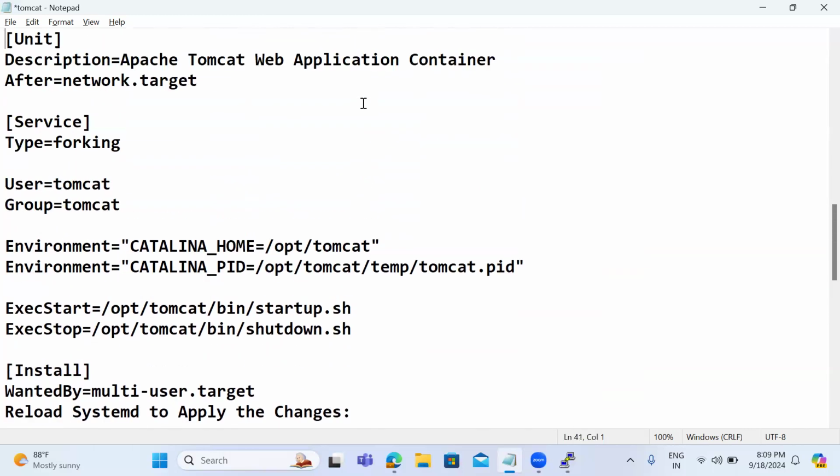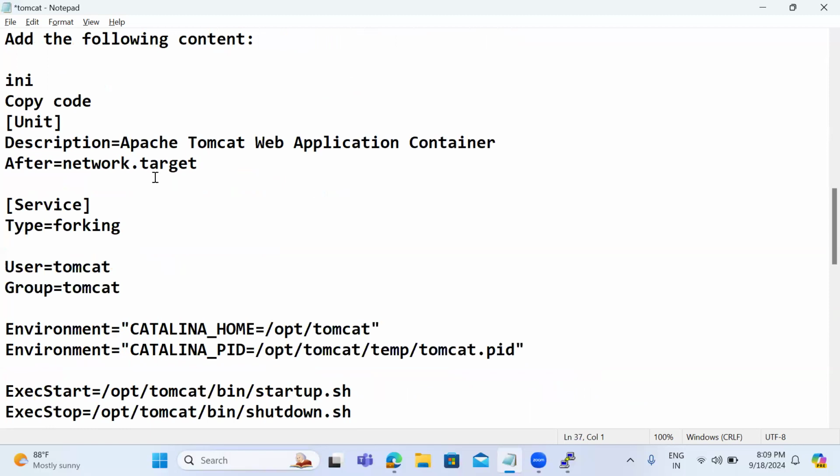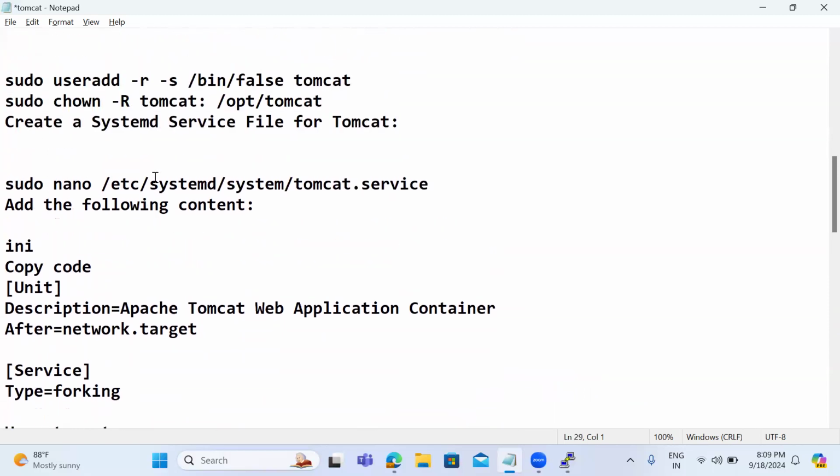If you don't create this service file, what we need to do? Manually go to that bin directory, catalina.sh, we can start or stop, or we need to execute those shutdown and startup scripts. But instead of that, it is better to create a systemd service file. This we have already created. That is the reason I'm able to restart using service or systemd.